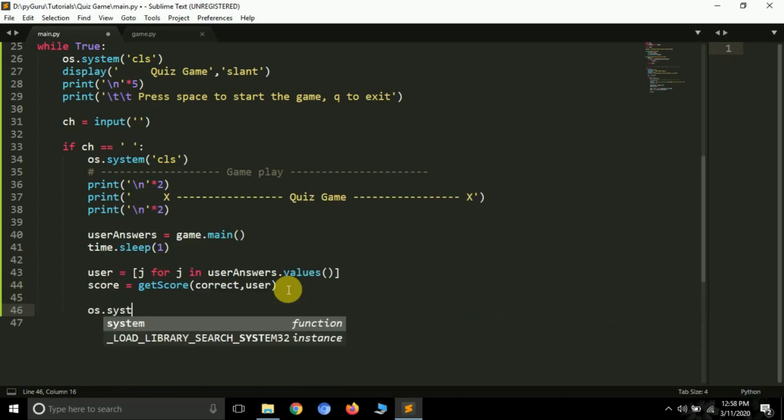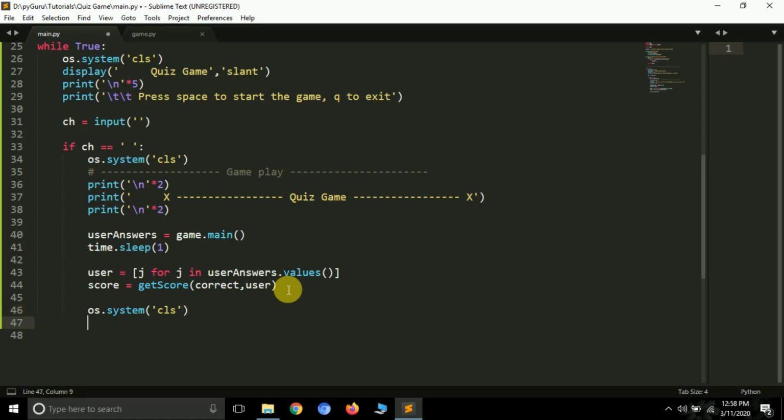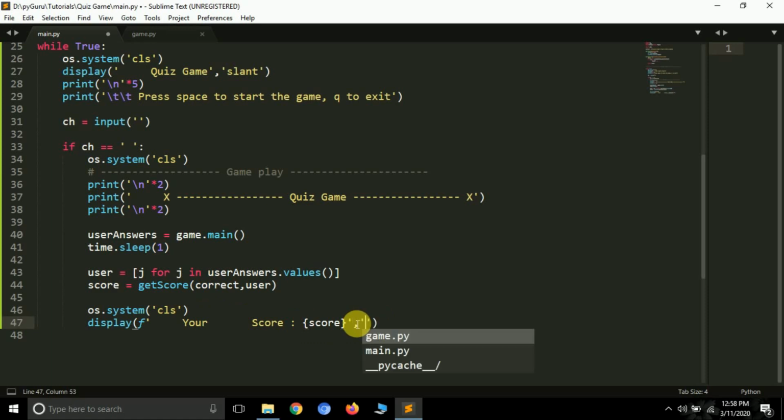So we are going to clear the screen, os.system, passing cls here. And then finally we are going to print the score, user score. Let's just call it display a formatted string, and then "your score", like this, and here just pass this score variable. This score variable is storing the user score. And finally we have to give a style.